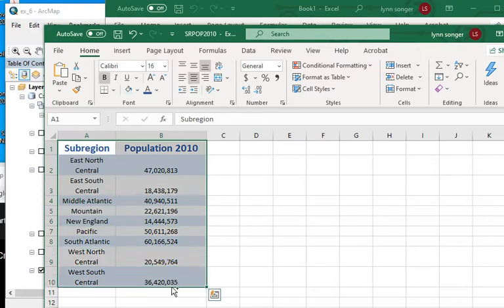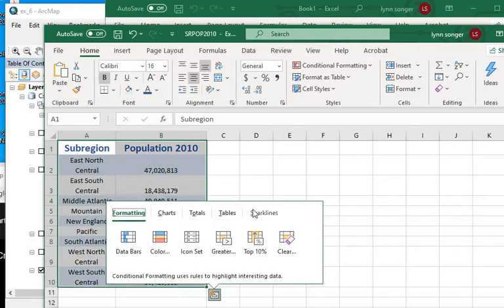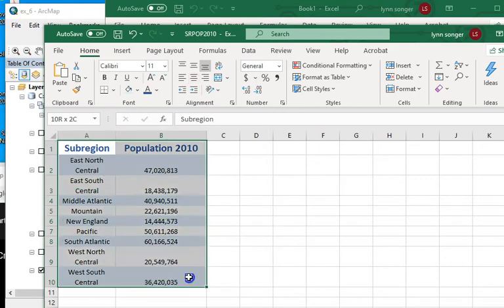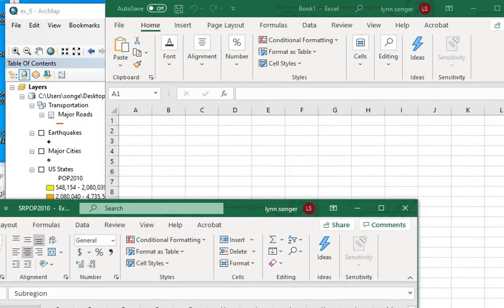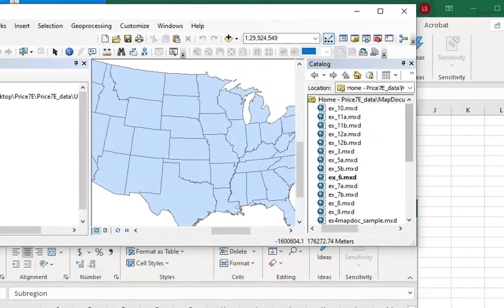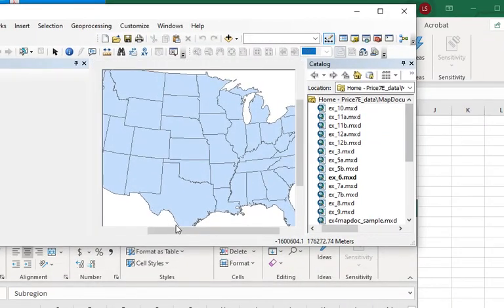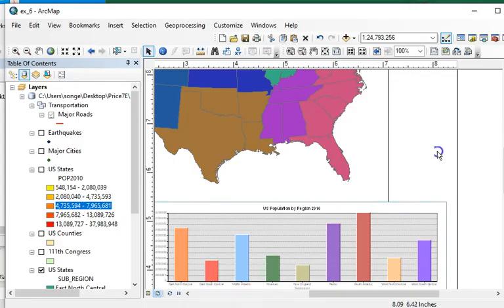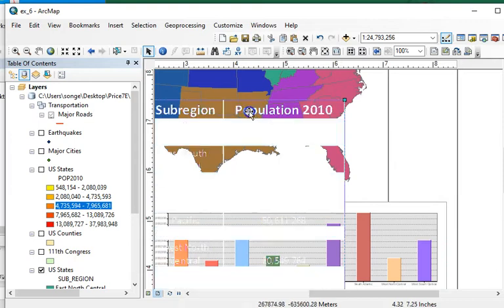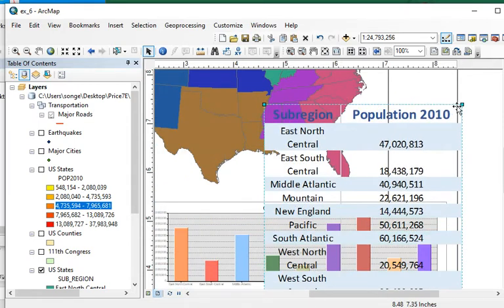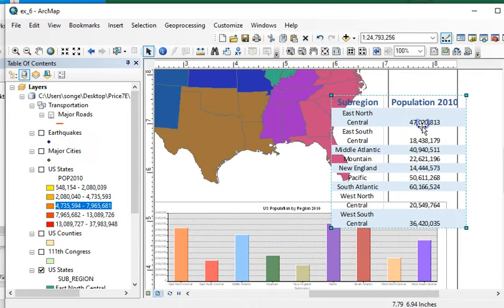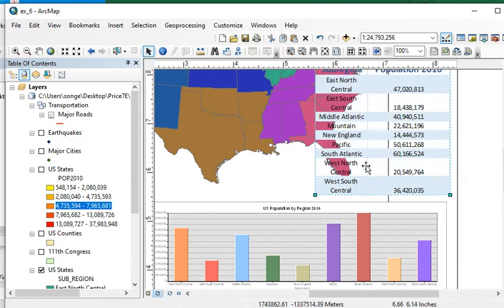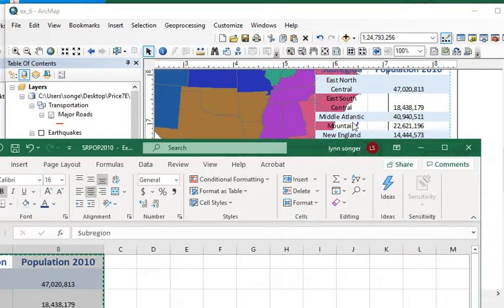So now I could just copy that, Control C, and in my ArcMap, I can Control V, and I have a table here. If I want to add a table, that will scale somewhat. And I think I could have put a white background on that, but I didn't. So anyway, that's one way to get a table in there.